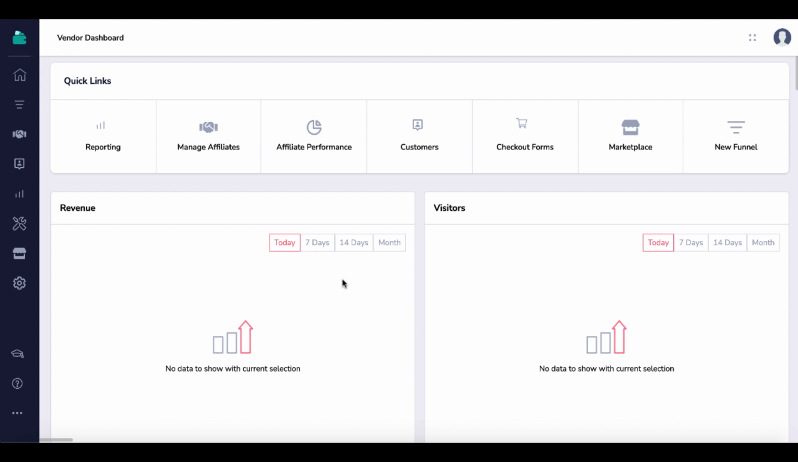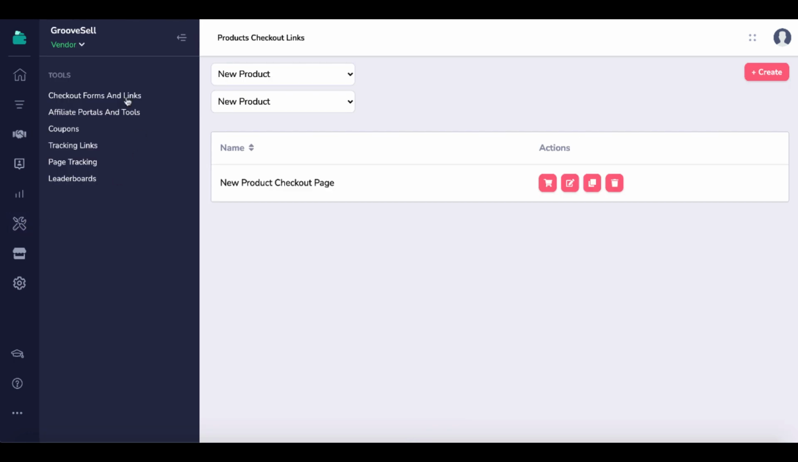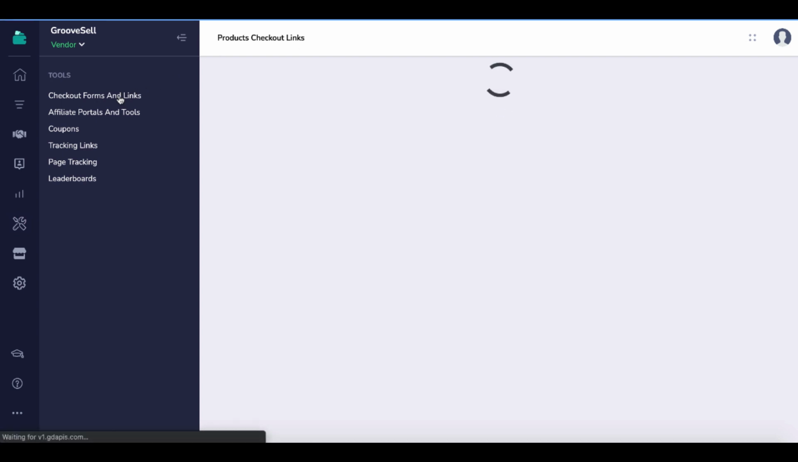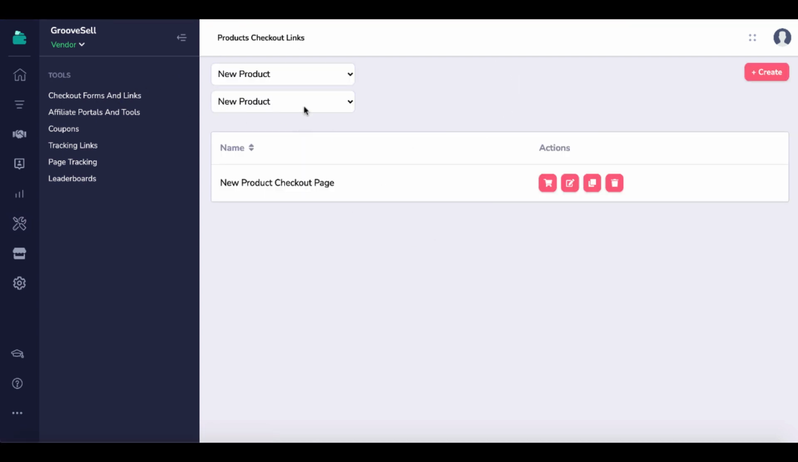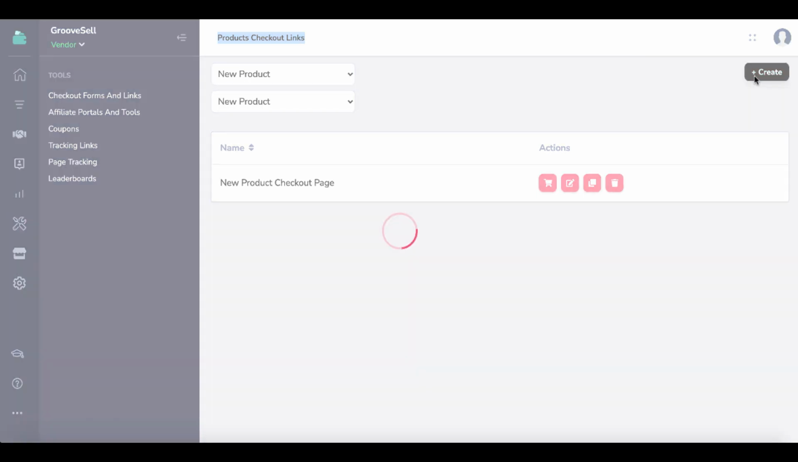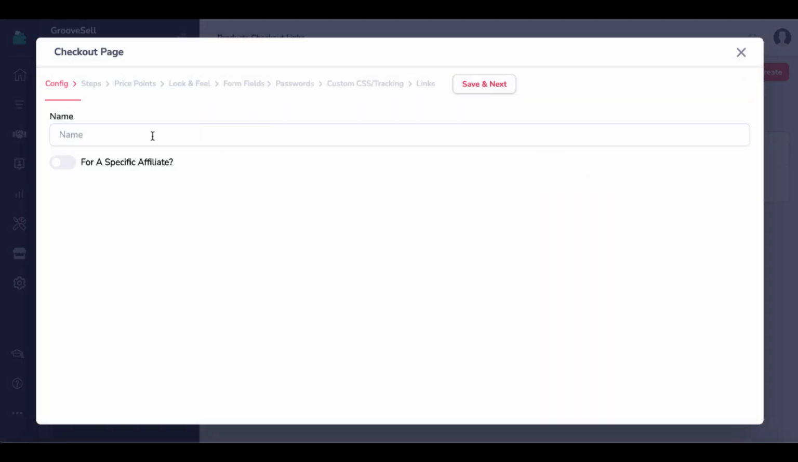And now what you want to do is come here and go under Tools and Checkout Forms and Links. Of course, this is the default products checkout links, or you can select that and you'll see that it'll reload that again. Here you want to create a new product page or a checkout link. So select create, and here we're going to create our checkout page, test product 15.